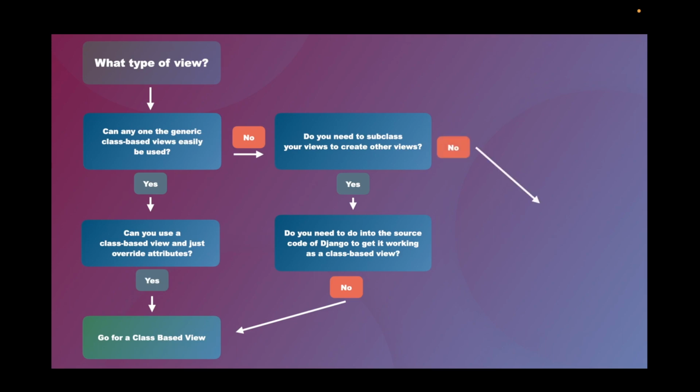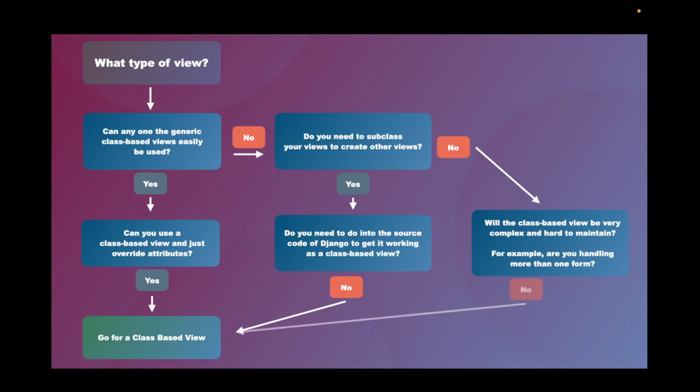And if you do not need to reuse the code and similar, then you can ask yourself, will the class-based view be very hard to maintain and be very complex? For example, handling more than one form can be a little bit tricky in classes. And if you don't have to do that, you can still go with the class-based view. But if the answer to this is yes, then you should go for a function-based view.